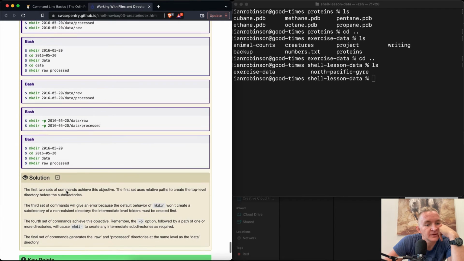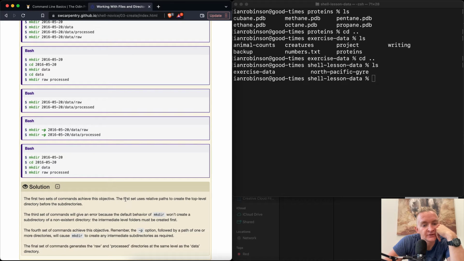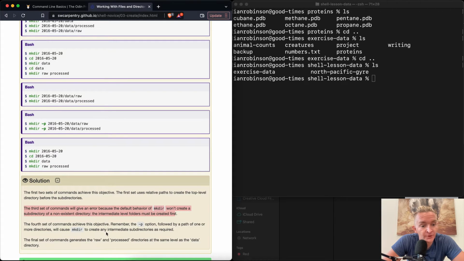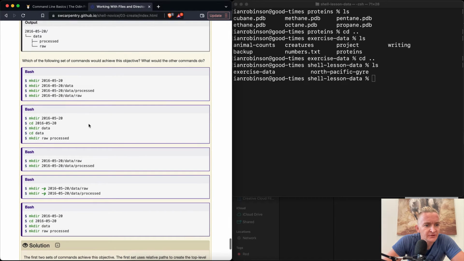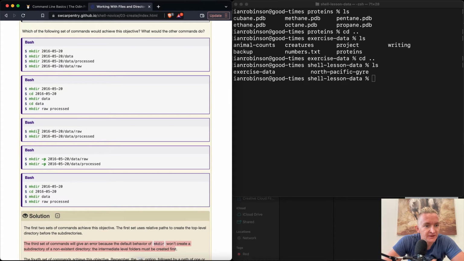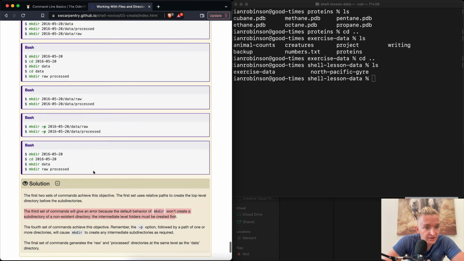The first two sets of commands achieve this objective. The first set uses the paths to create a low-level directory and the subdirectories. The third set of commands will give you an error because the default behavior of make directory won't create a subdirectory of an existing one, right? Because you need to pass in that -p option. The fourth set of commands achieves the objective. So, yeah. 1, 2, this one's good. This one's good. This one didn't, like we said, because it didn't have the P. This one does because it has the P, and this one won't. The final one generates the raw and processed directories at the same level as the data directory.